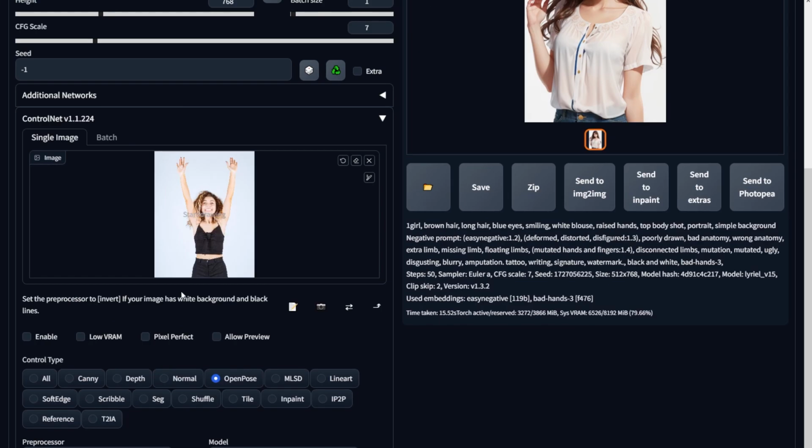I open ControlNet and load this image right here. Now wait, let's not get ahead of ourselves. Images downloaded from the internet can have different resolutions. And to get the best results, it's easier if the width of your image, the preprocessor resolution, and the width of your generated art is the same.